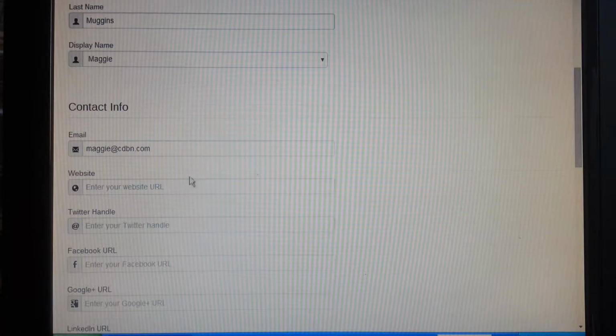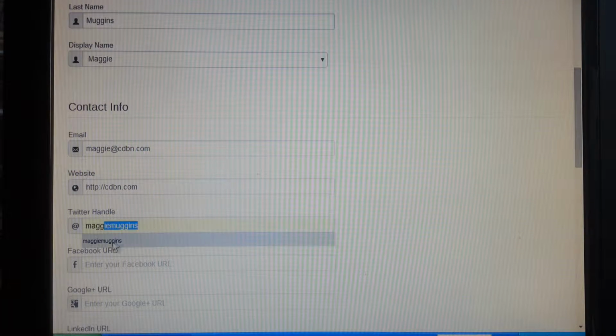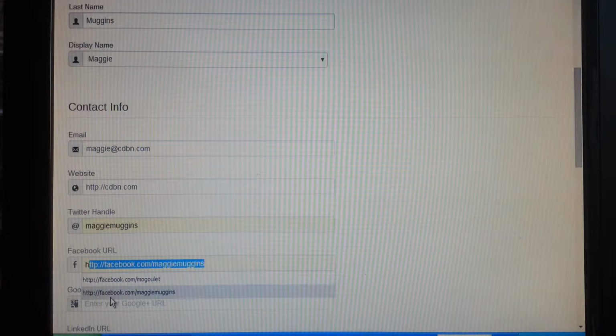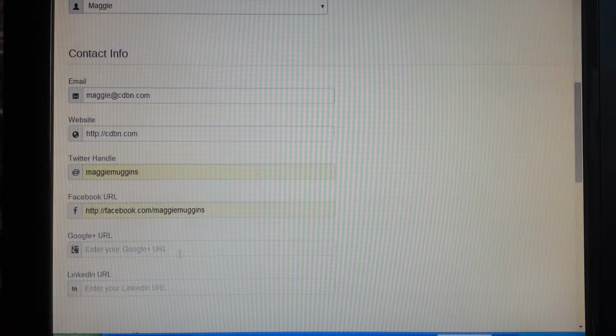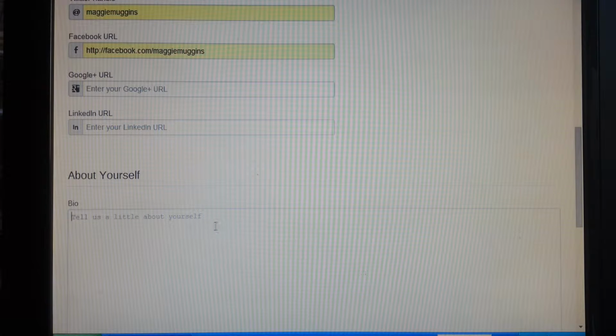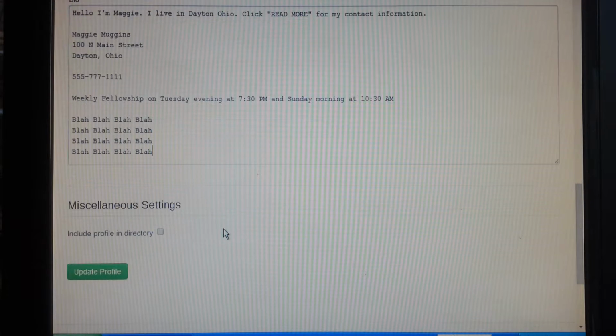So it's got her name and basically her contact or email address, and then right below she can put a web address. I'm just going to put a simple one in there. And then she can put a Twitter handle. She can put in Maggie Muggins. That's already in there. She can put in her Facebook address. If she doesn't have a Google account or LinkedIn URL, she just leaves it blank. And then she can type in a little bit about herself.